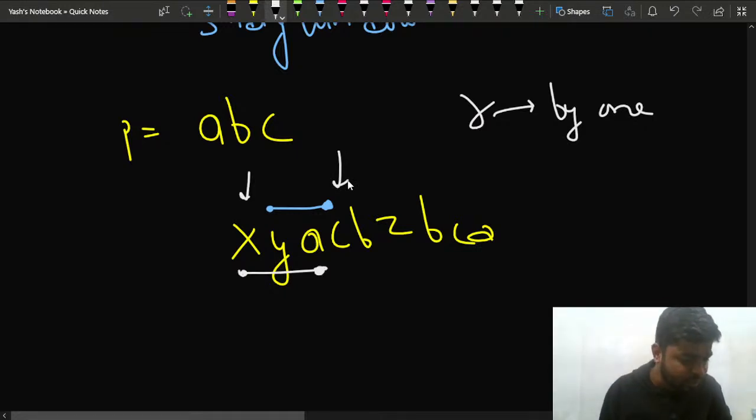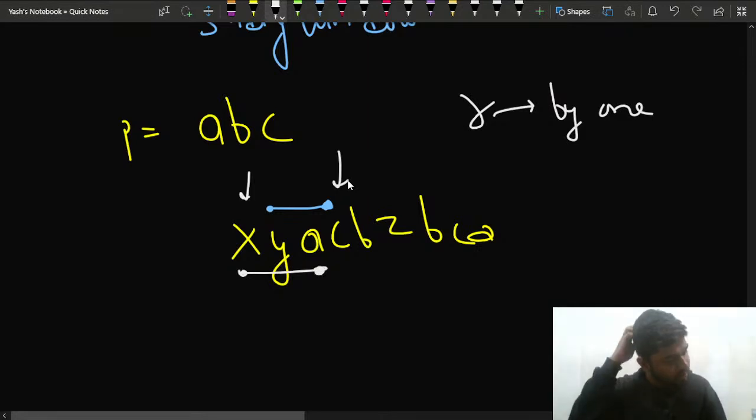Is this much part clear to everyone? Please give me a +1 in the chat if this much part is clear to everyone. Is it clear to everyone? Okay, so this is what you can do.